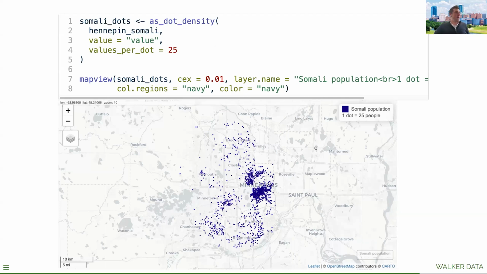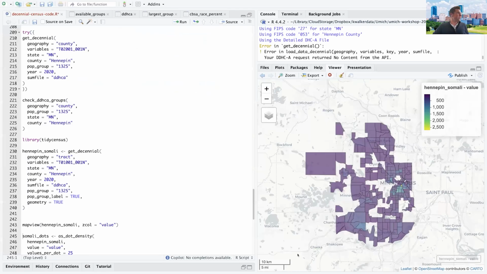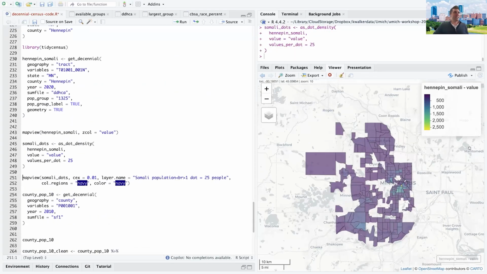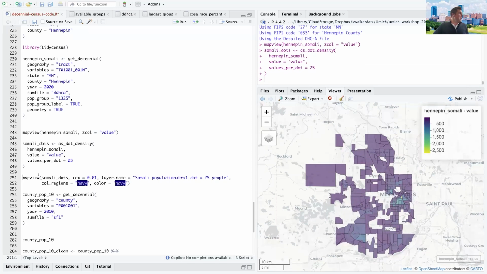And then I can use mapview to make a map. And so I'm going to map that out. And let's go ahead and try that ourselves. First, I generate the dots. Doesn't take too long to do that. And then I make the map.